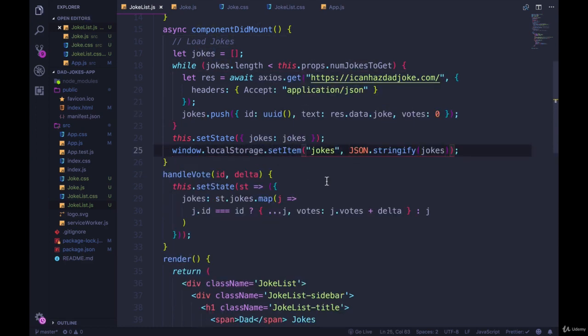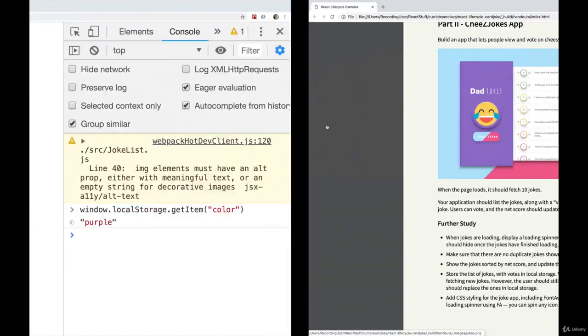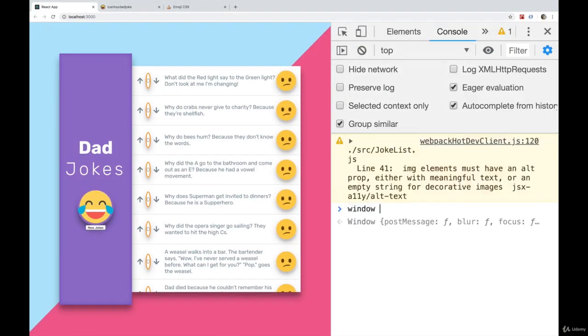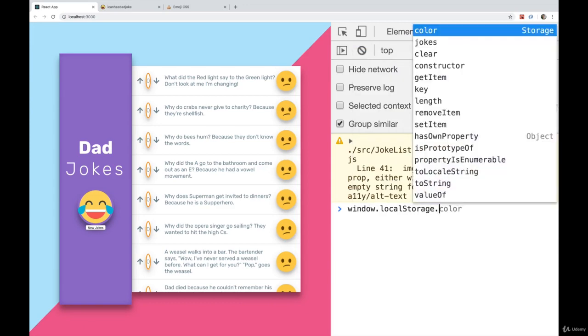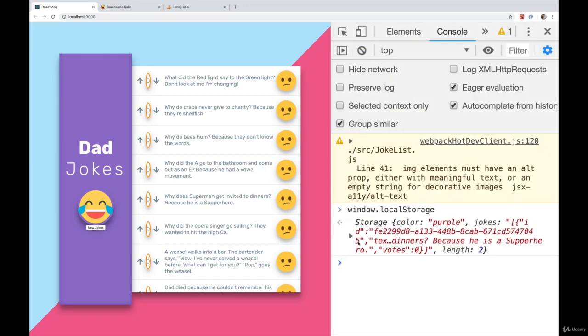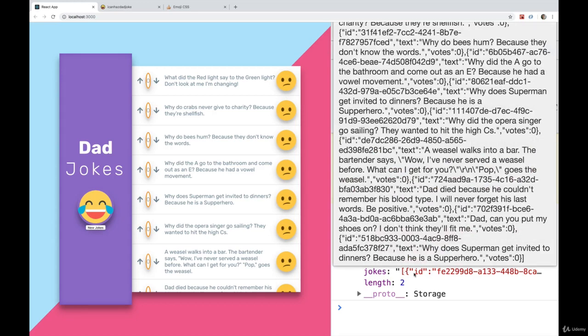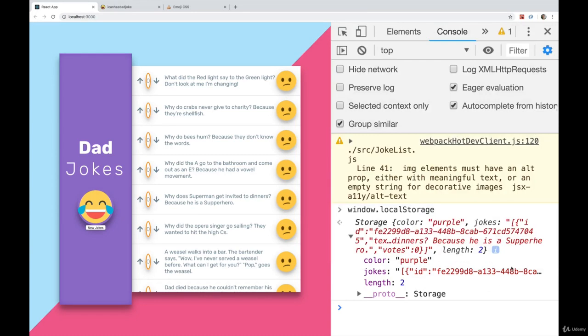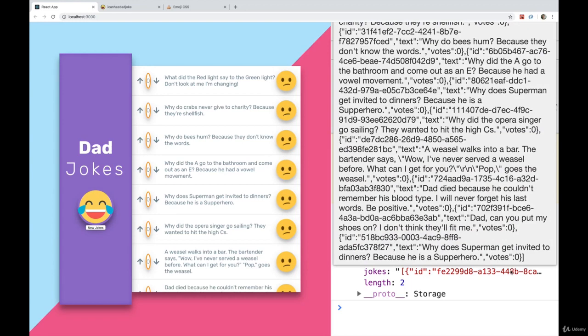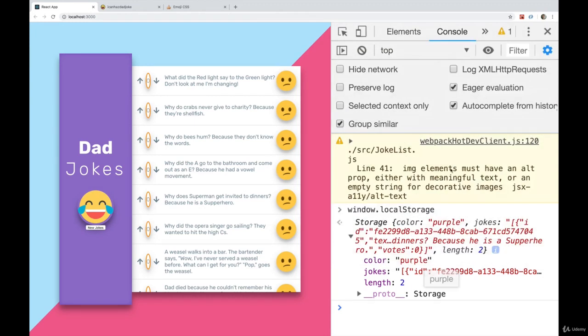If we save this code now and refresh our page, and then look at window.localStorage, we should now see jokes in here, and you can see how they're stored. It's this massive string that contains an array with objects. It's JSON, but we can parse JSON in order to get it back.